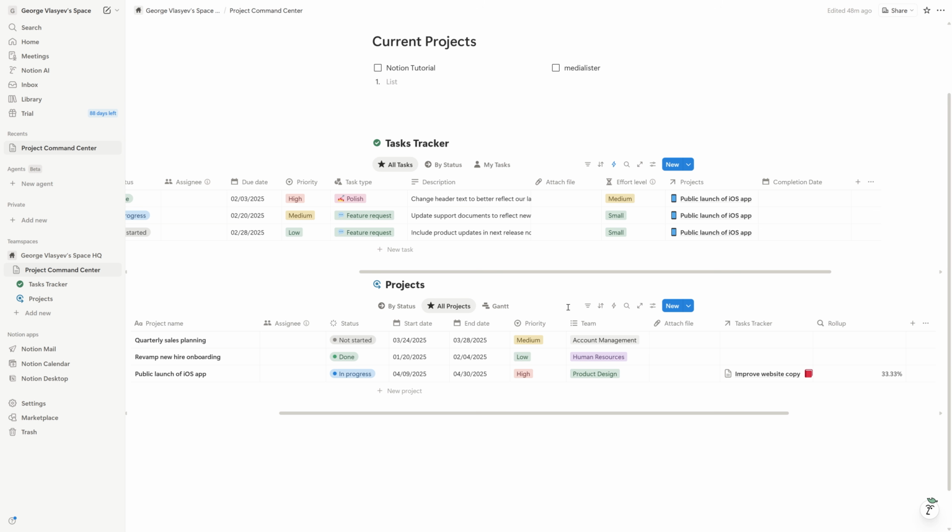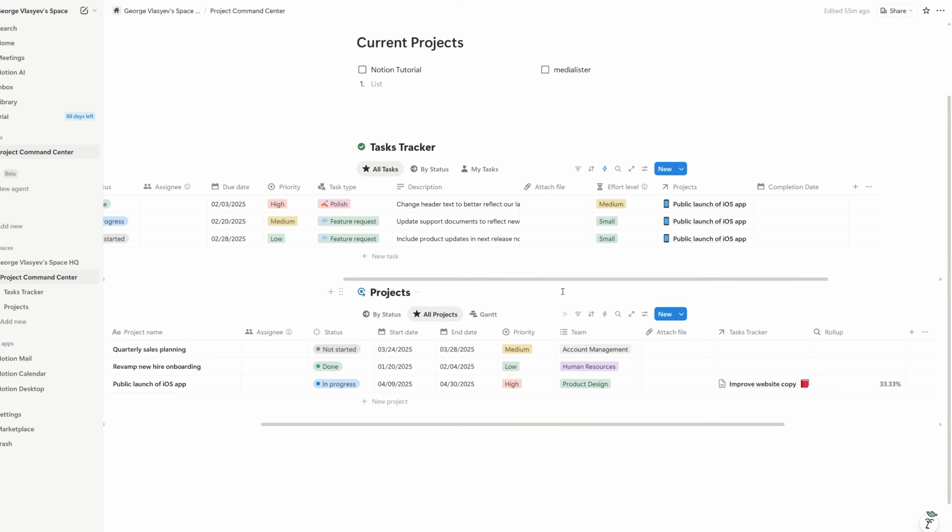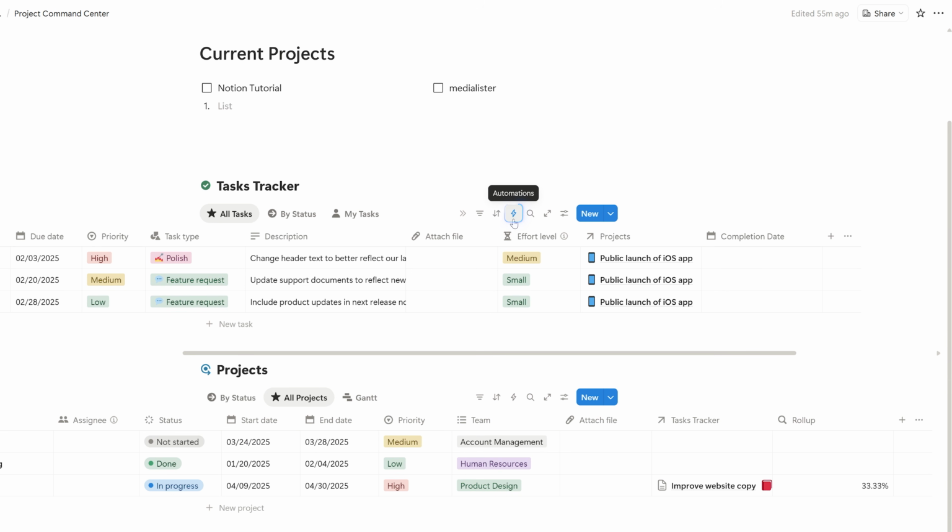You can see if a database has automations enabled by looking at the lightning bolt icon. It'll be blue instead of white if there are automations running. And I'll end this chapter with a pro tip. It is very easy to over-automate. If you have 10 different automations firing at once, your database can become unpredictable. Stick to the essentials. Automate your dates, your assignees, and your status changes.